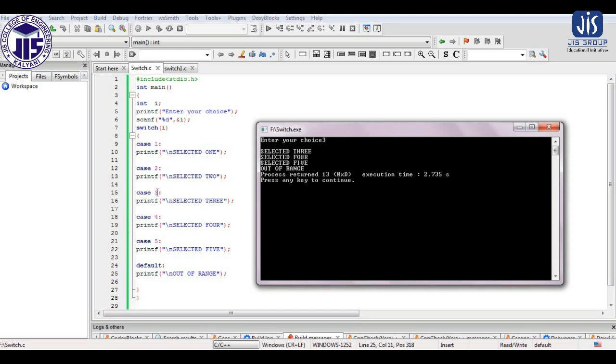We are directly coming to case 3. As it comes to case 3, selected 3 has been printed, but after that selected 4, selected 5 and out of range, all these cases are also getting executed. So when the value of I is 3, we skip case 1 and case 2, but from case 3 onwards all the cases are getting executed.